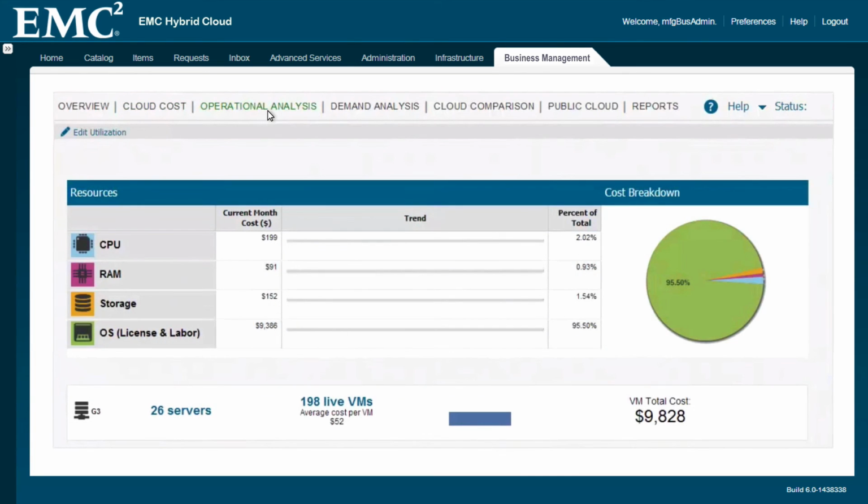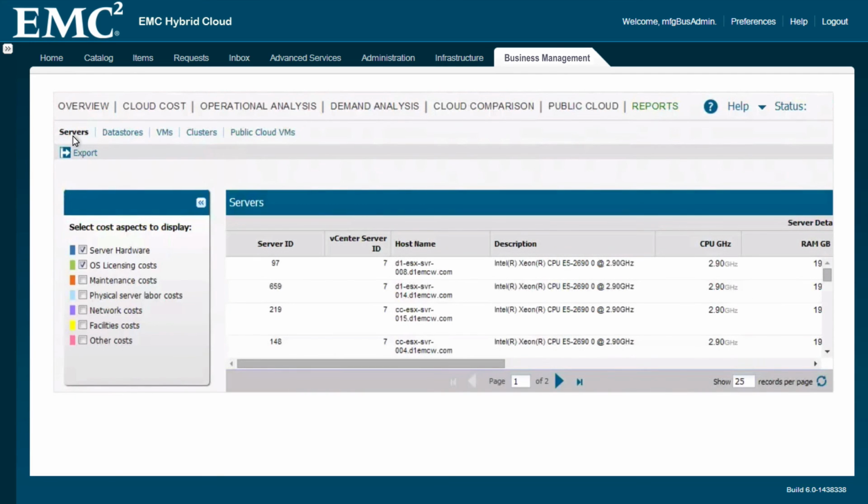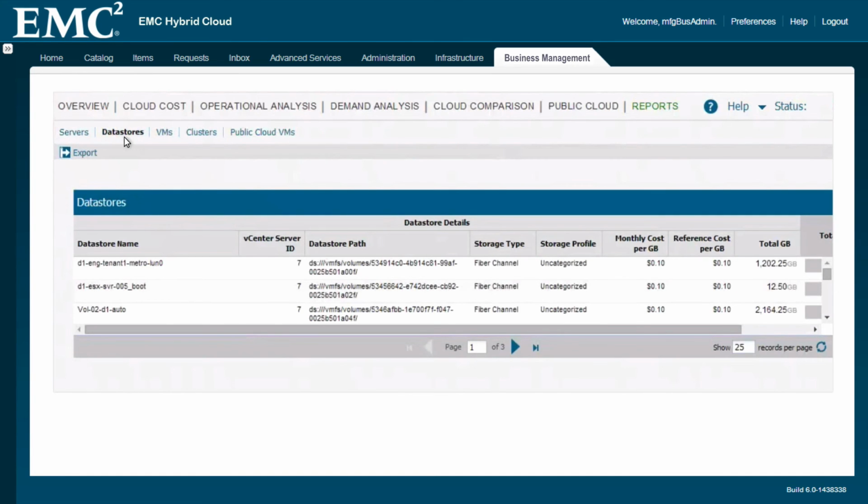We're going to go up to operational analysis, and in here this is pretty nice because you can see a trend line. In our example here, there's no real trend line because it's a lab, it's pretty flat. But if you wanted, that spark line would demonstrate either growth or static environment. And in this case, it's static. And a demand analysis, this is telling us what's our current demand, and in this case, it's 190 live VMs.